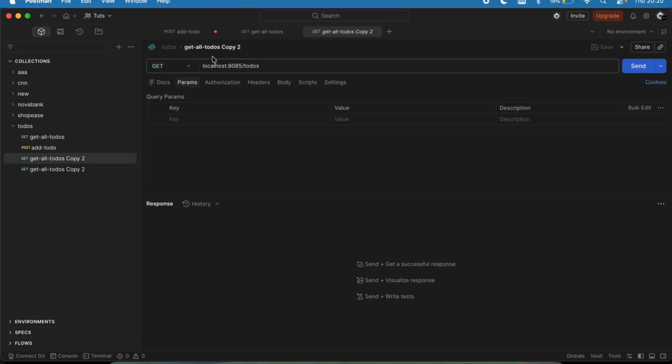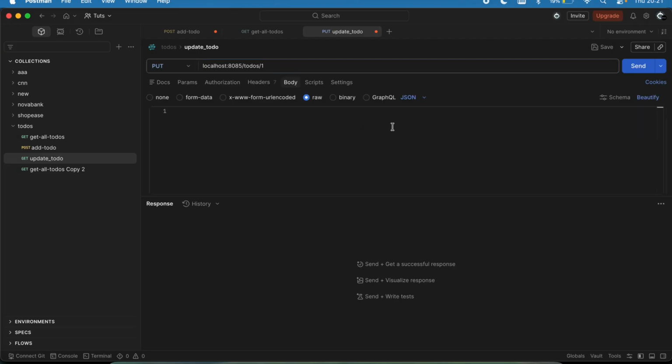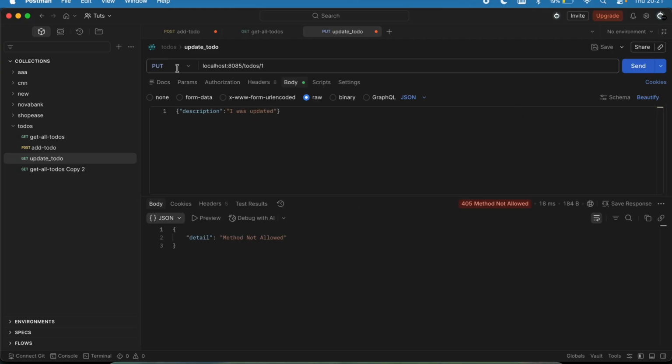So let's also have to update a to-do, which is going to be update to do. That's going to be a PUT request, and the path should be slash to dos slash the to-do one to update. Let's update the first one, and then click on the body raw, the JSON right here, and then I just want to update the description only, and say "I was updated", something like that. Send, method not allowed.